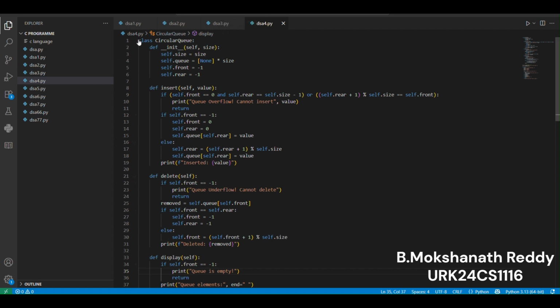Here we create a class called CircularQueue. We define init with self and size. self.size stores the maximum number of elements allowed. Queue is a list of fixed size initially filled with None. Front and rear are both -1 initially, meaning the queue is empty. For example, if size is equal to 5, we start with an array of None 5 times.